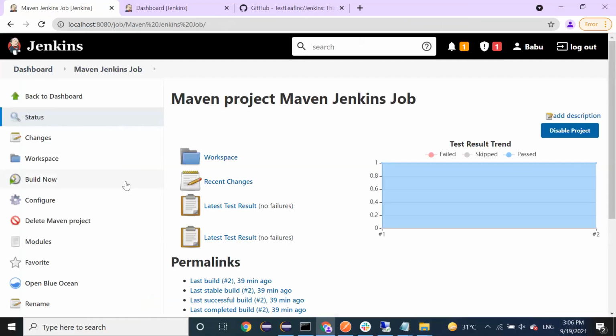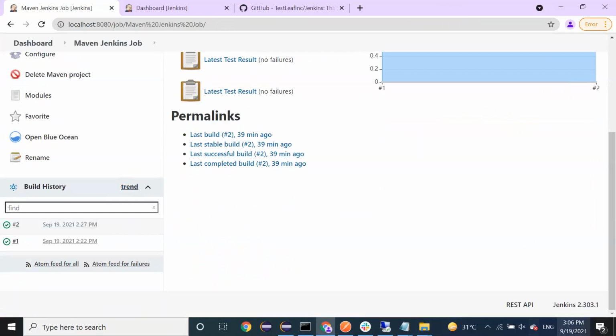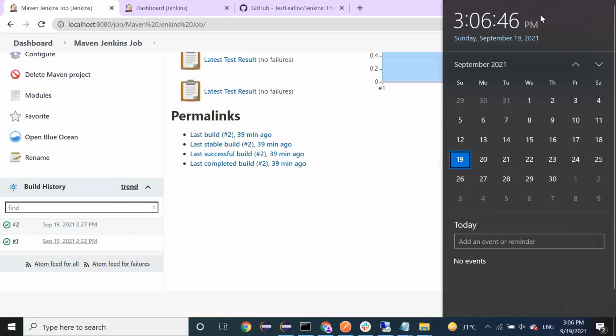So I'm not going to trigger the test. Take a look. Now automatically when the time clicks 3:07, the test should get automatically triggered. That's exactly what happens.